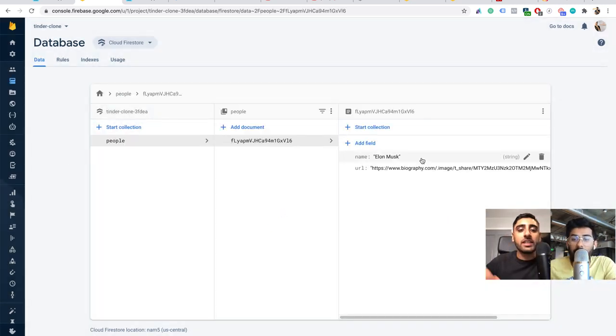Save, and what you'll see now is it created a people collection with the first document, the first person with the name Elon Musk and the URL with his picture. So we can actually go ahead and connect to that. What we'll do is start building it.